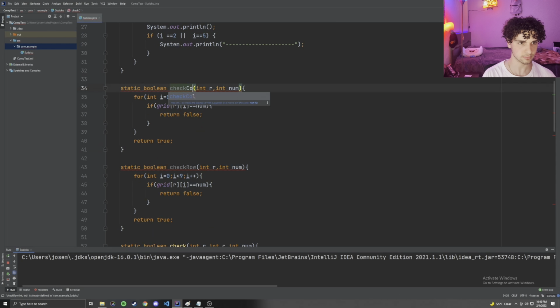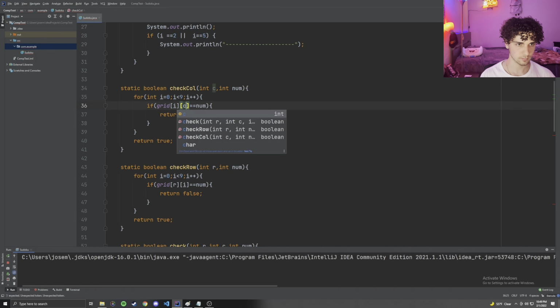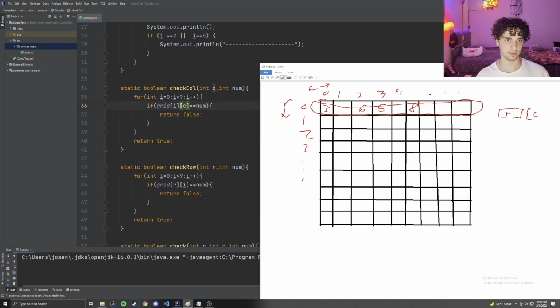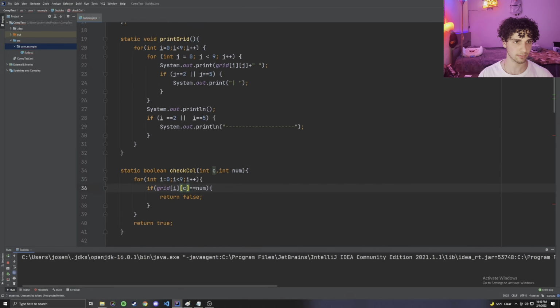Because now we pass it a column, and we want to go from, so now what that does is we pass it a column. For example, this column here, let's say we were passing in 3, we want to check all of this and see if the number we're passing in is ever found. So the column stays the same, and we go from 0 to 9 on the rows, and we see if that number is ever there. We return false, and return true if it's not there.